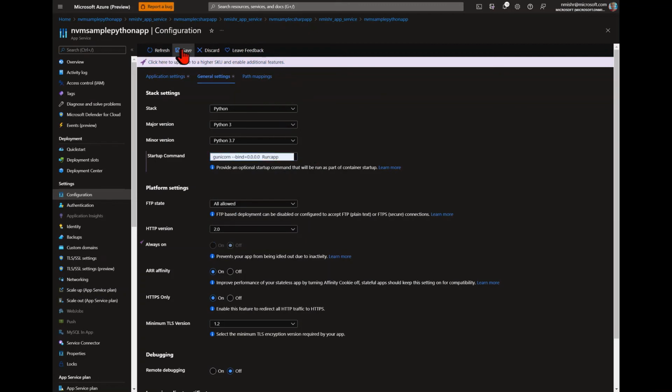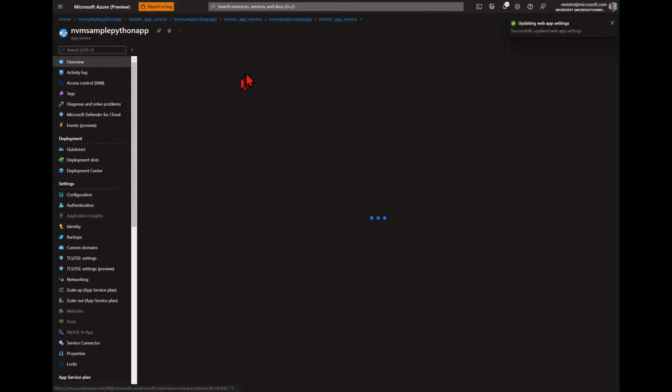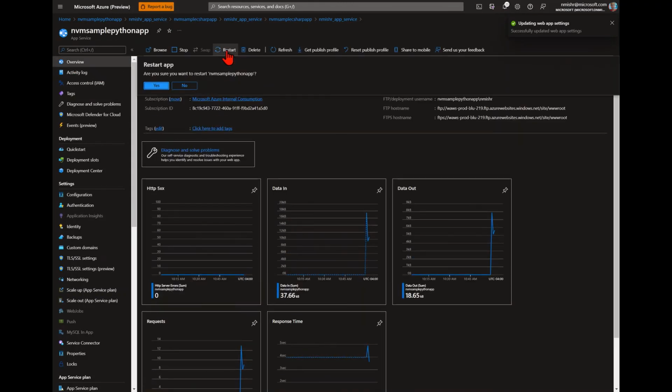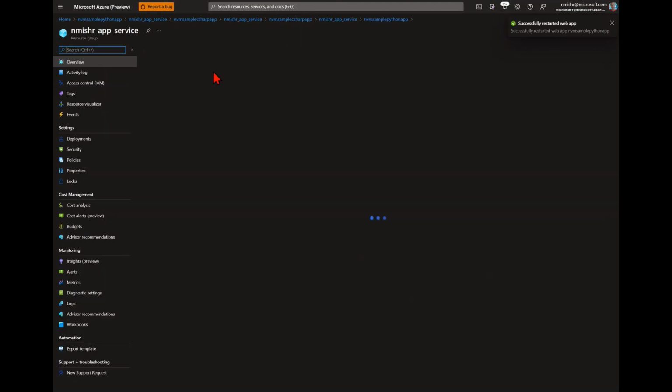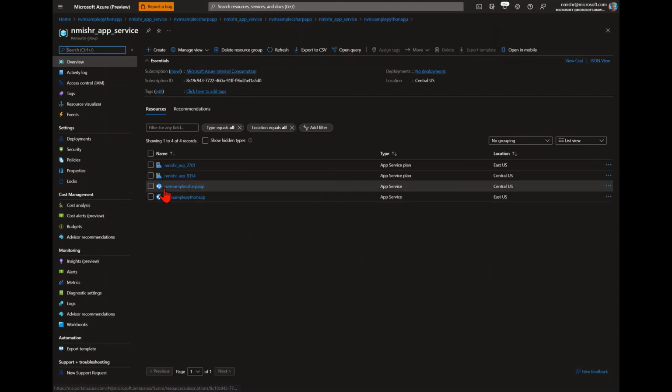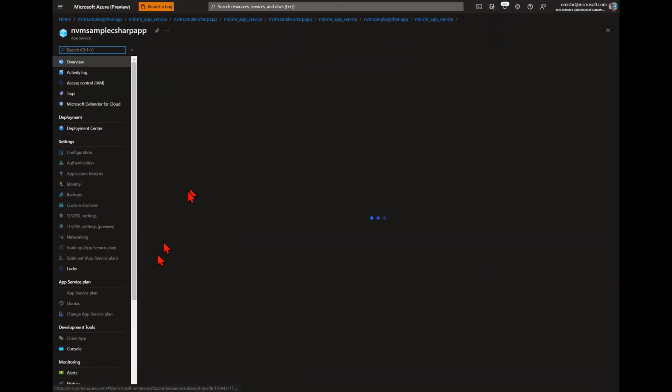Okay, with those, I'm going to save it. Both of those settings are needed in order to start up my application. Once that's saved, I'm going to restart the web app. Okay. So while that's restarting, now we're going to go into the C# one and do the same changes.